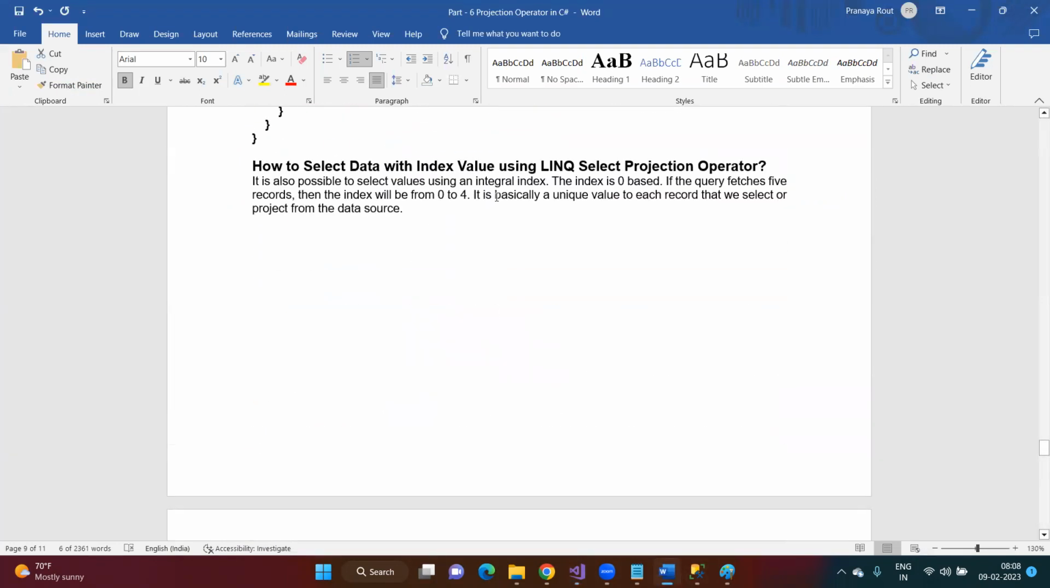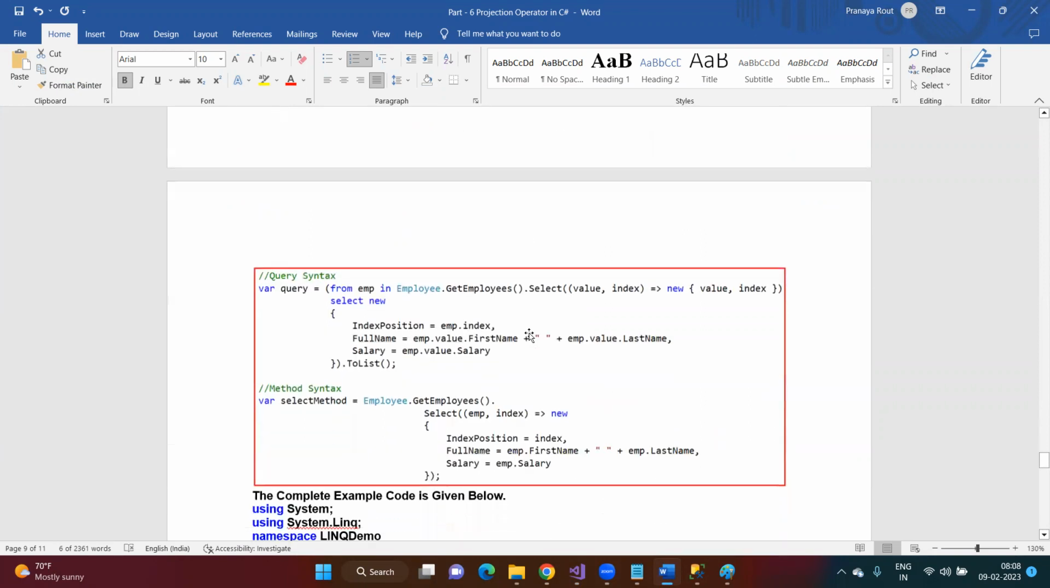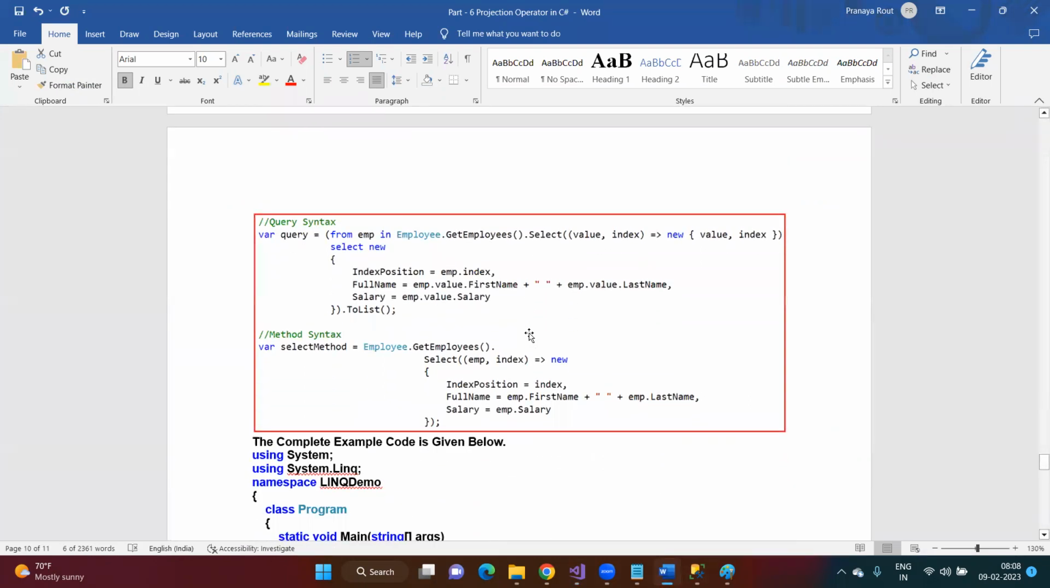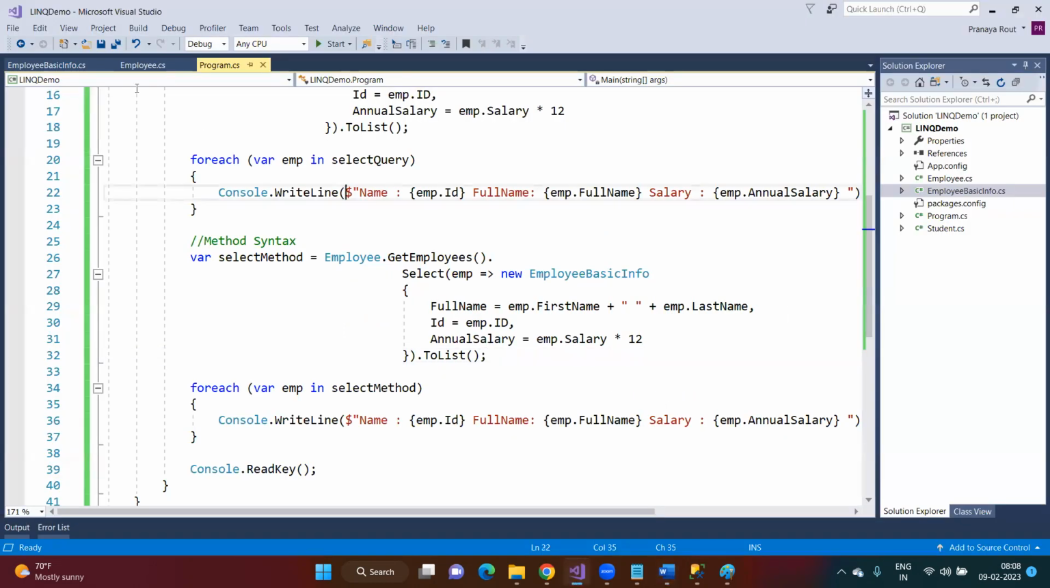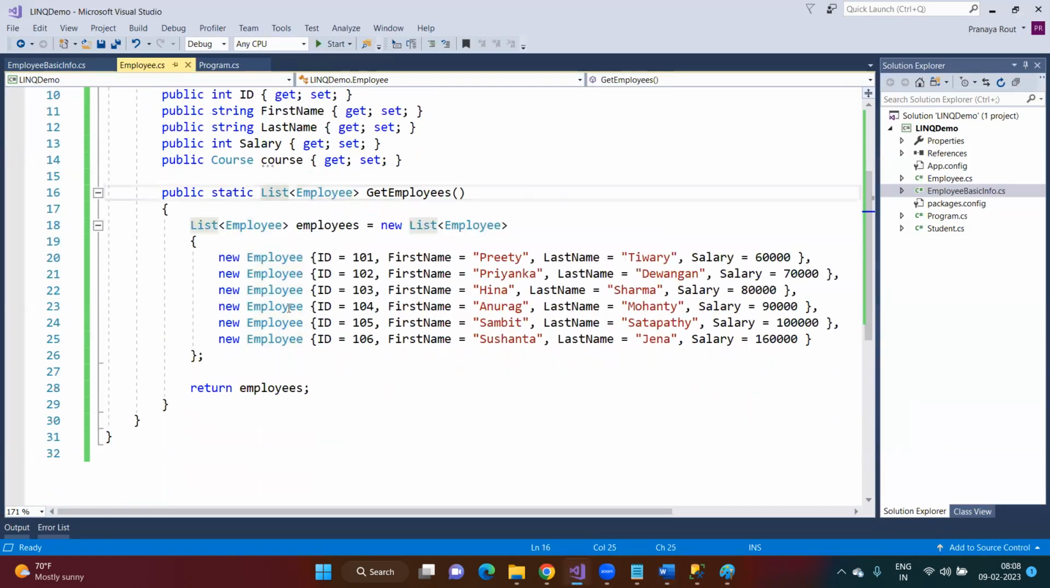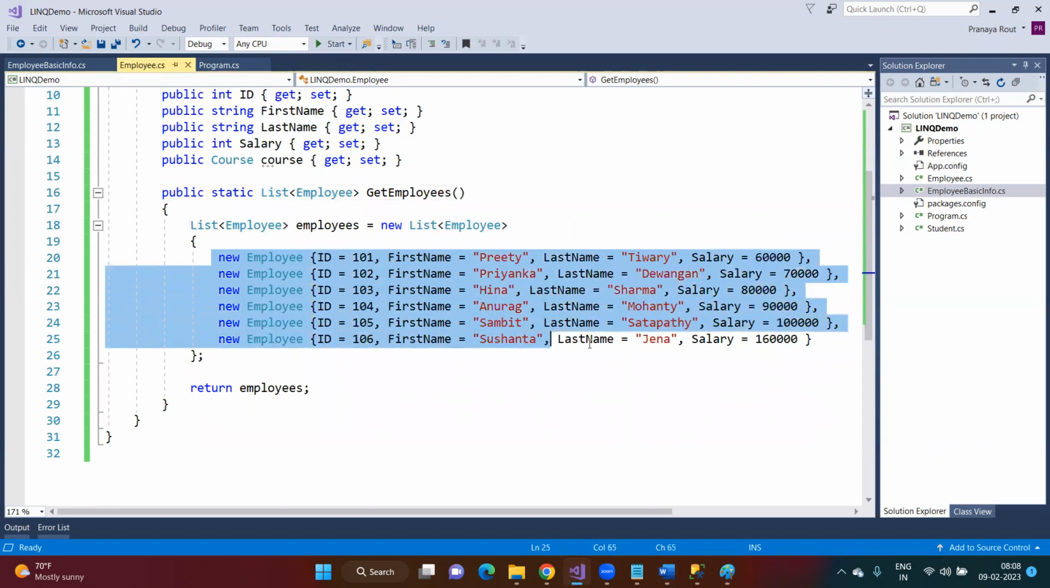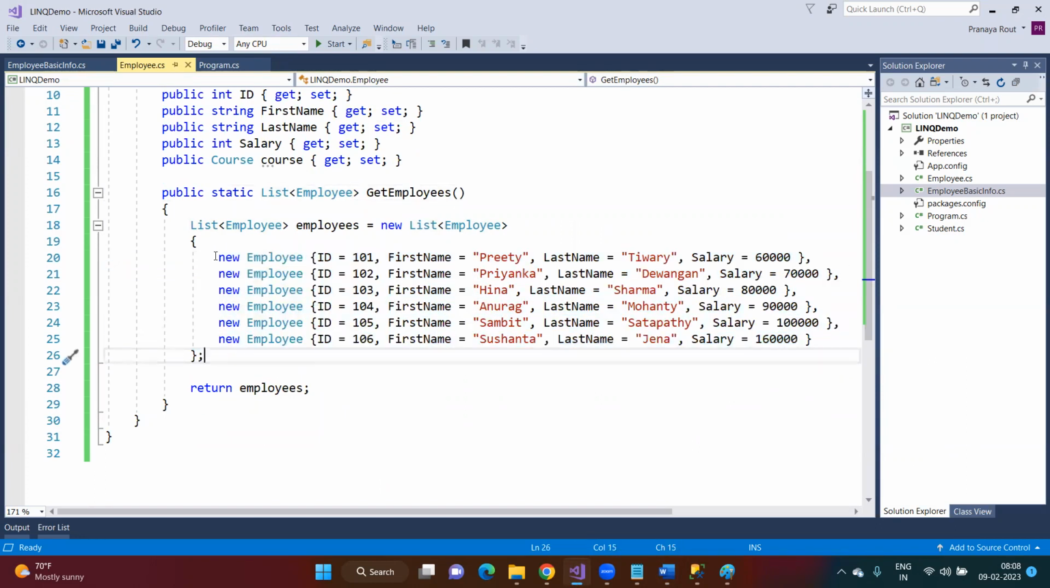How to select data with index value? One more thing you need to understand while accessing the data: internally, LINQ will give one index value to each record. Currently this employee table has how many records? 6 records. So it will provide index value 0 to the first record, index value 1 to the second record, and index value 5 to the last record, because as we know in .NET, everything is a zero-based index.